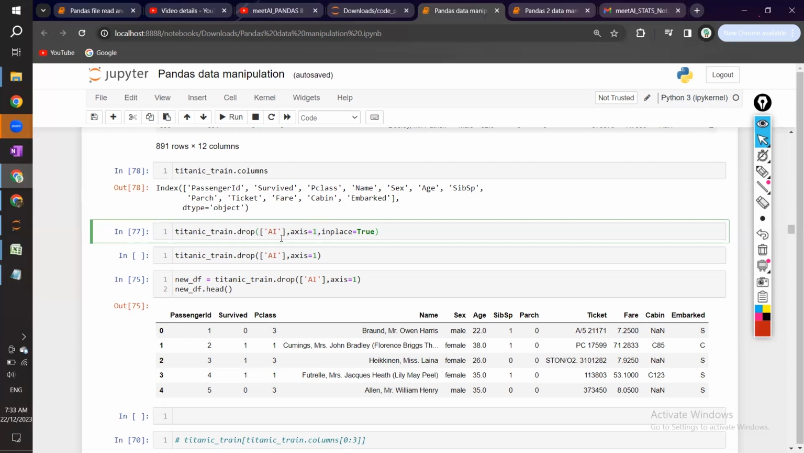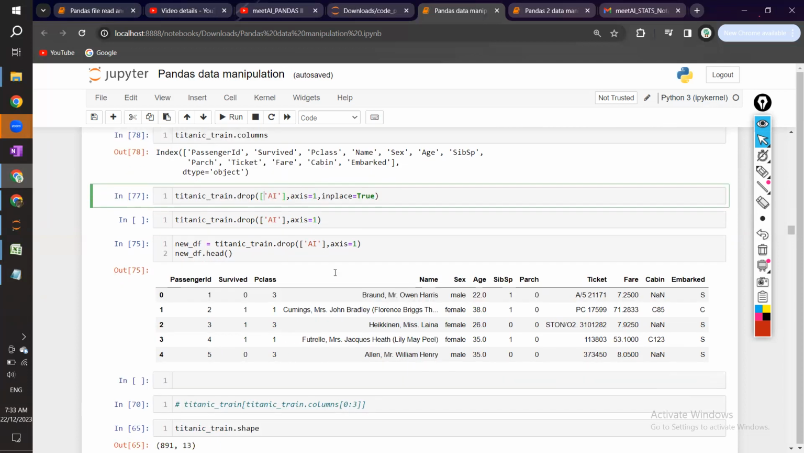When you are dropping, you should mention the axis, so where it should search. This is a column, and you can drop multiple columns also. You can do that hands-on. I will share this notebook, I also already shared the notebook, right? So you can try dropping multiple columns. So that's about that.